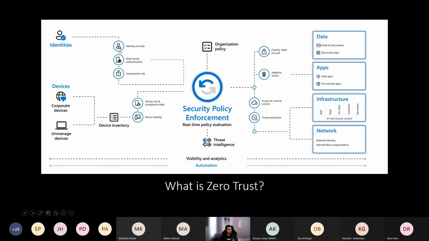So again, knowing the identity provider, utilizing multi-factor authentication, validating user risk. And then once we get to the device, again, do we allow only corporate devices? Are we allowing bring your own device, or even unmanaged? Inventory and risk and compliance states as well, just making sure they meet a certain standard to allow access to our resources.